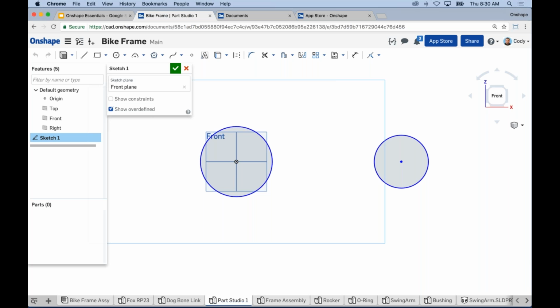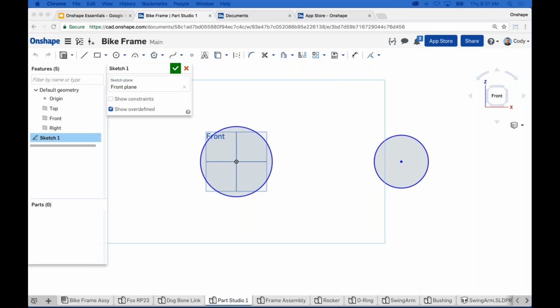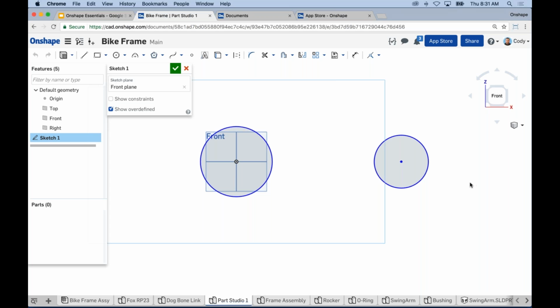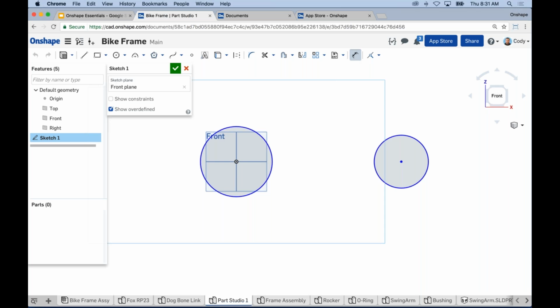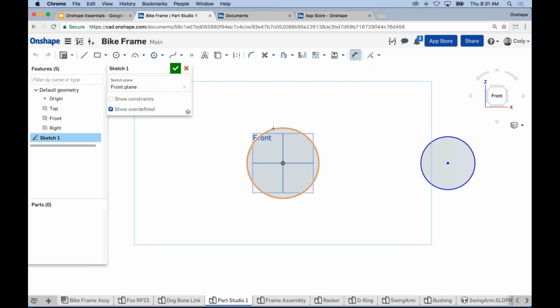Now, the next natural question is, well, how do I add dimensions? I don't know what the size of those 2 circles are. How do I add the dimensions for them? And the answer to that is the dimension command in the toolbar. So I left-click dimension. I'll left-click one of the circles, left-click to place it, and then enter the value. In this case, it should be 25 millimeters.